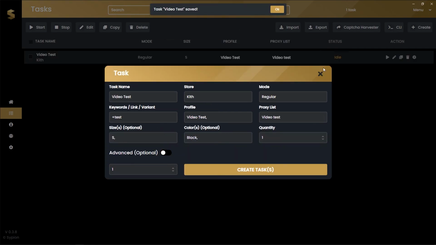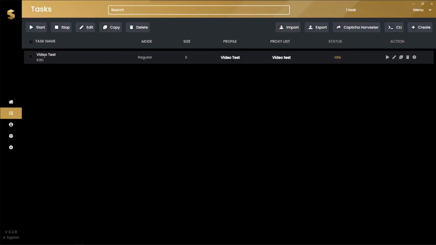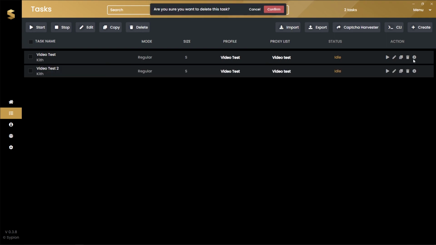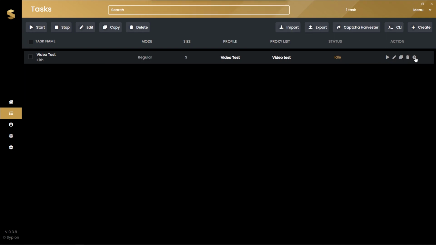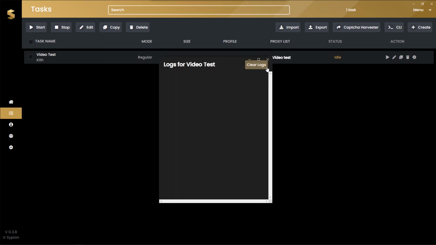And as you guys can see, the task has been created. The task name is there, the site is below it, the mode is there, the size is there, the profile is there, the proxy list is there, the status is idling because this has yet to do anything. Then we have a few actions to start, edit, duplicate, delete. Obviously you can go and delete the task. The logs button to go ahead and show you the logs for this singular task.